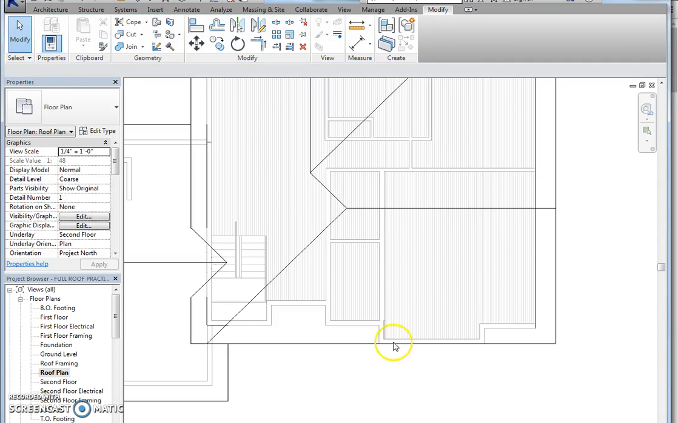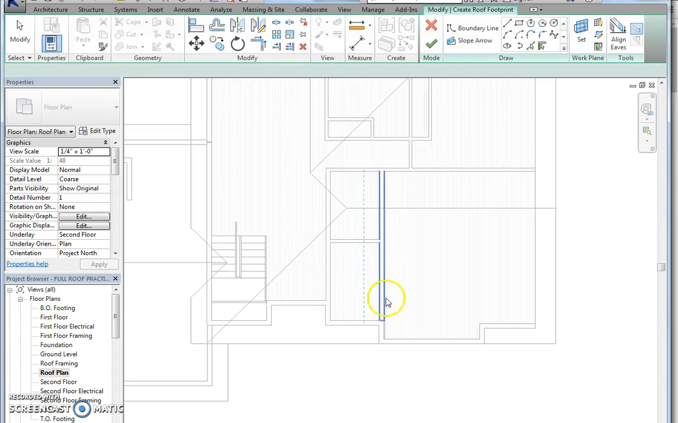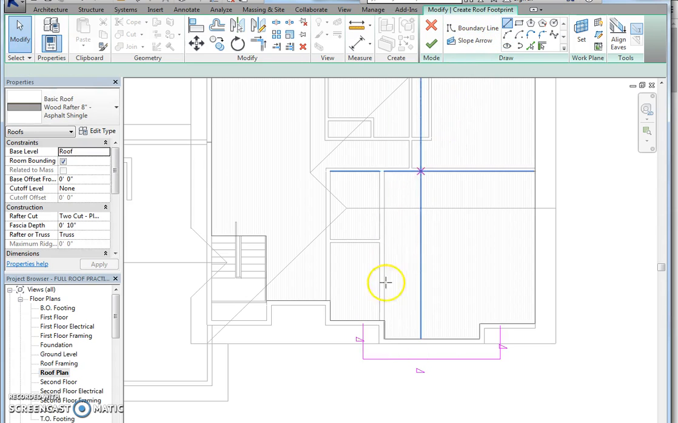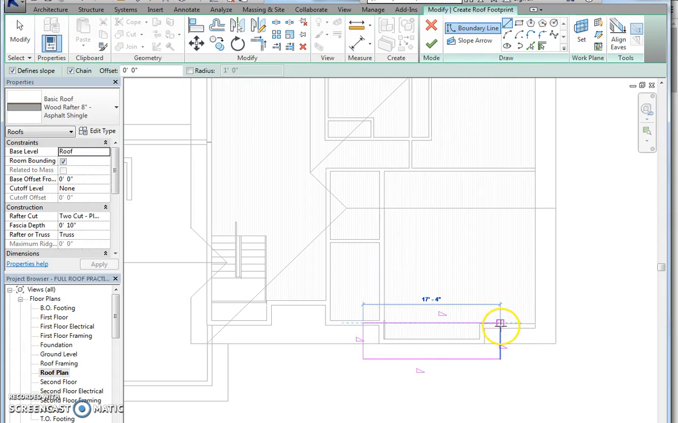Okay, so I want to put a new slope right here because I hate how this looks. Here's how you're going to do this. You're going to go back to roof, and I want you to click on this wall here, and this wall here. Okay, then I want to draw a line right here. And make sure these are all attached.